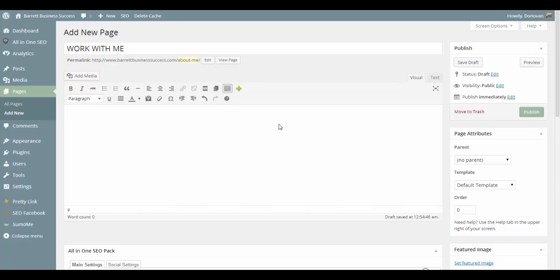I suggest using a service called SurveyMonkey, where you can have a survey and embed it onto here, and then those people will fill out the survey and they will get the option to work with you, and you will get their information and you can follow up with them after they fill out that survey. So that'd be a great thing to add here under your work with me page.